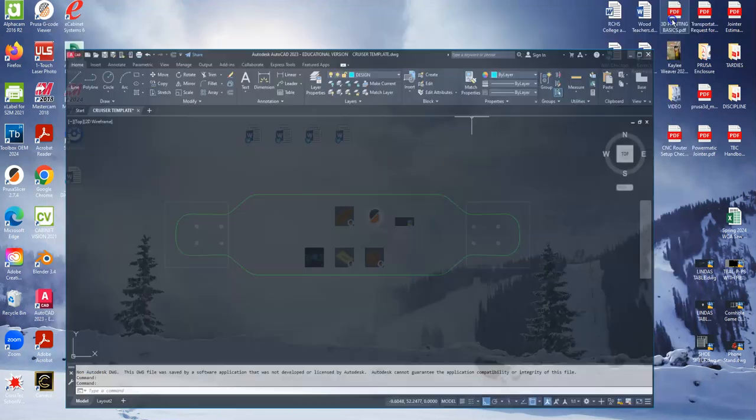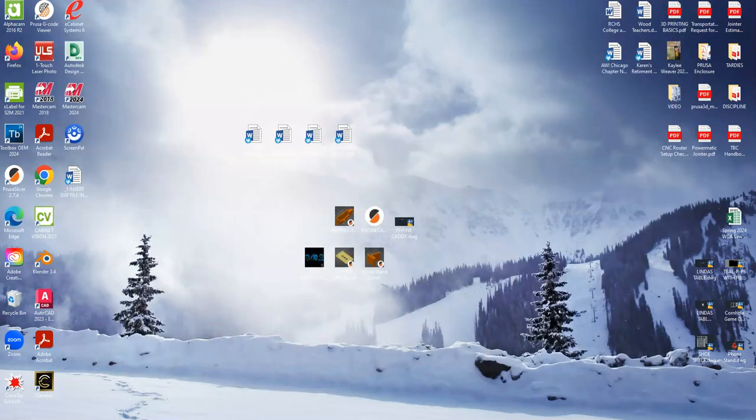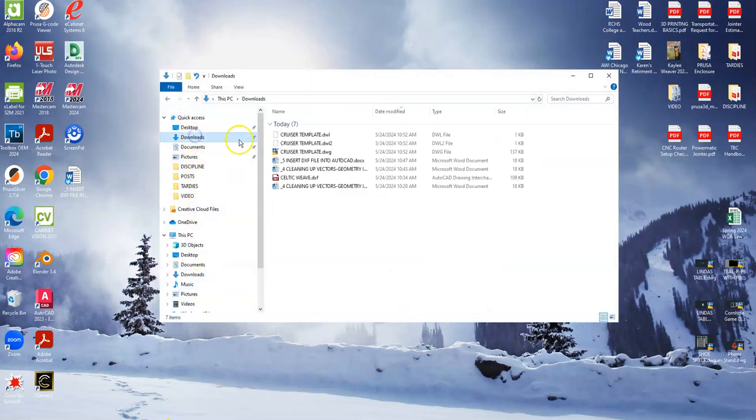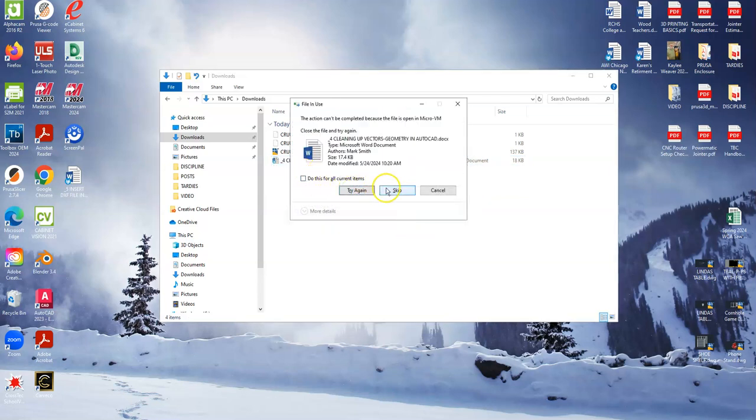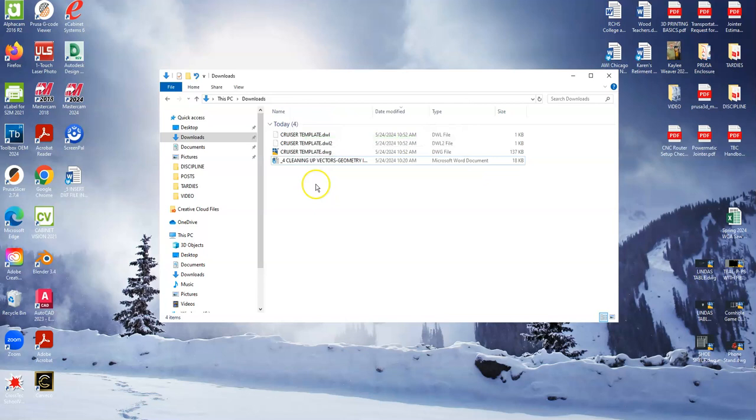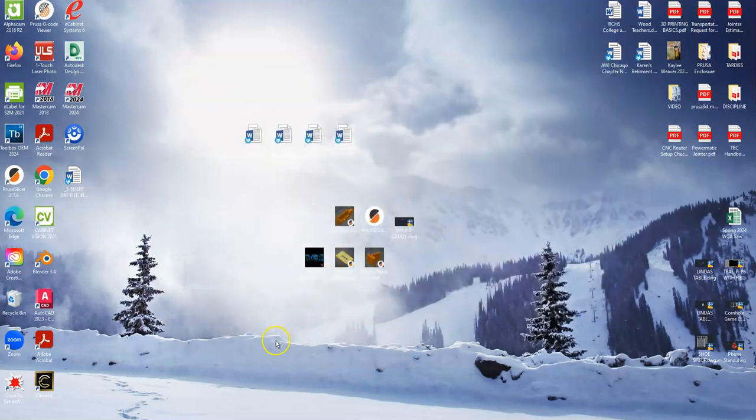Okay, I'm going to minimize that for a minute. I'm going to go to my Downloads folder, and I'm going to make sure I delete everything out of my Downloads folder that I can. Now it's not going to let me delete some things because this file I have open right now, so it doesn't let you delete those, but that's okay. We just want to get as many deleted as we can.